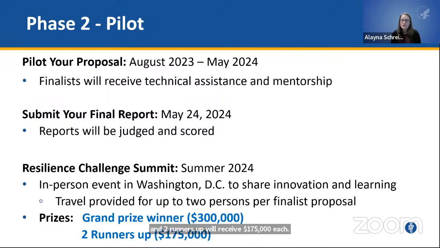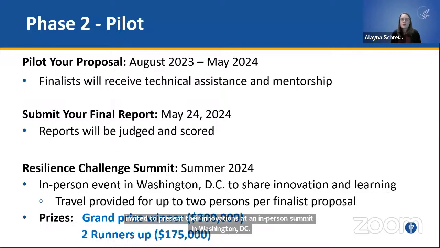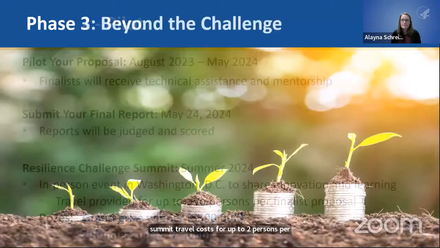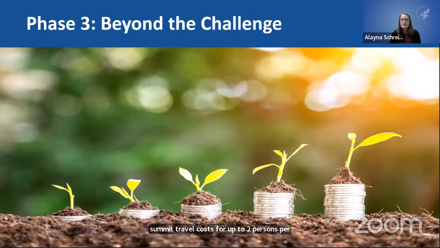At the end of the challenge, all finalists will be invited to present their innovations at an in-person summit in Washington, D.C. in summer 2024. We have funding available to cover summit travel costs for up to 2 persons per finalist proposal. And although the challenge will officially end in summer 2024, the grand prize and runners-up winners of the pilot phase will be offered technical assistance and mentorship to scale and implement their pilot projects. We will provide additional details about what this will look like at a later date.